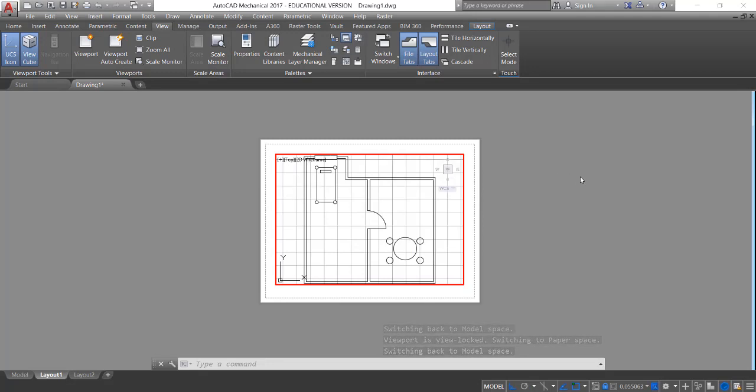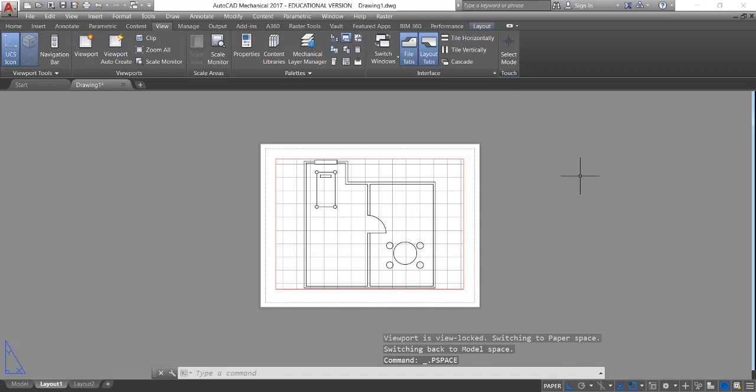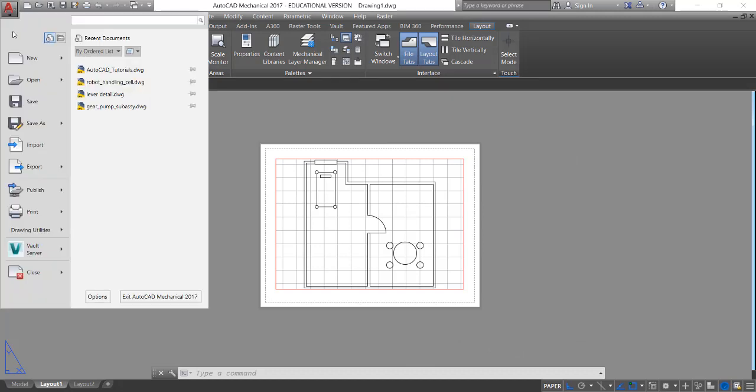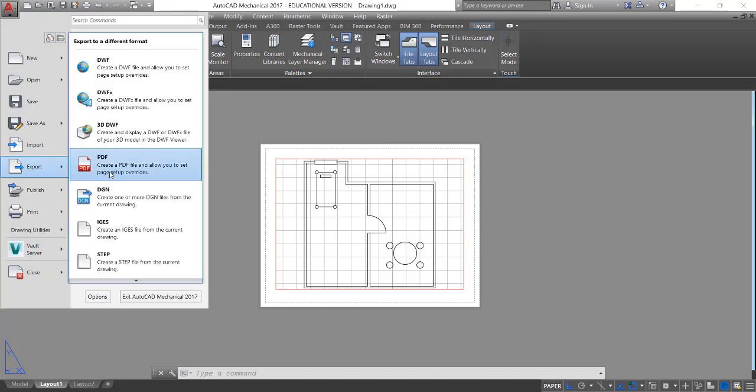Once you're done, double click on the outside of the viewport, and we can go ahead and save as a PDF by clicking on the AutoCAD icon at the top left, export to PDF.